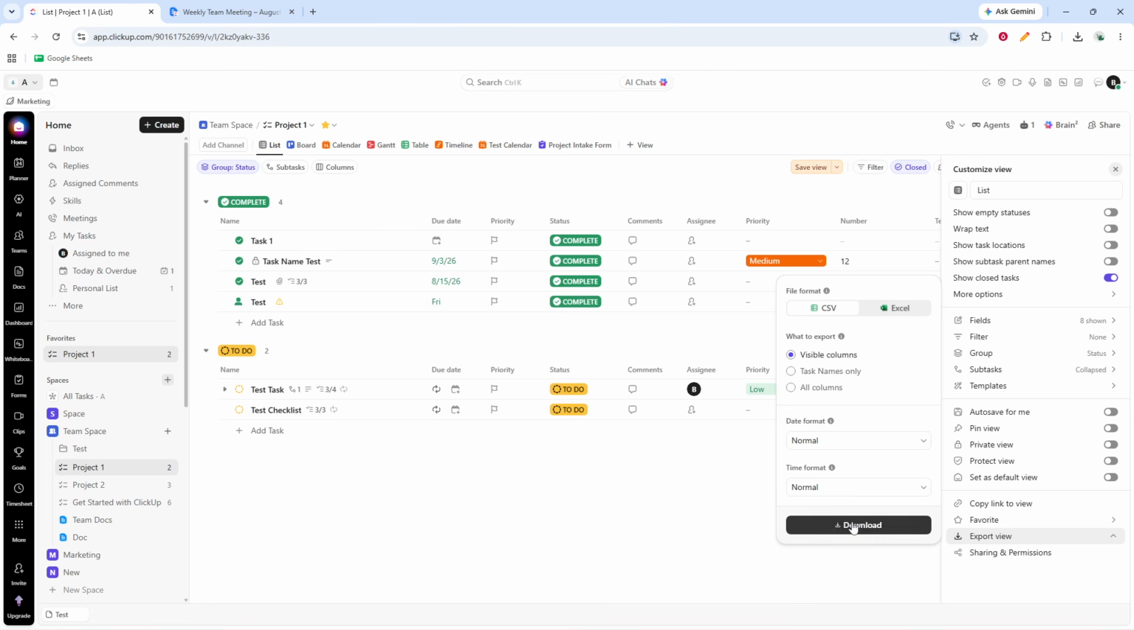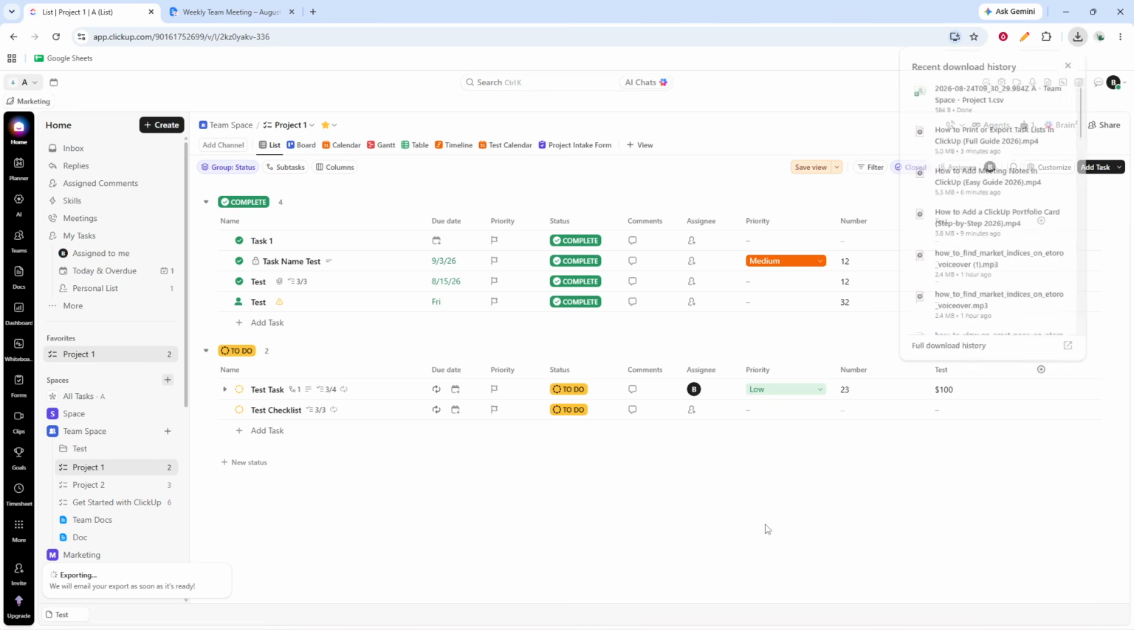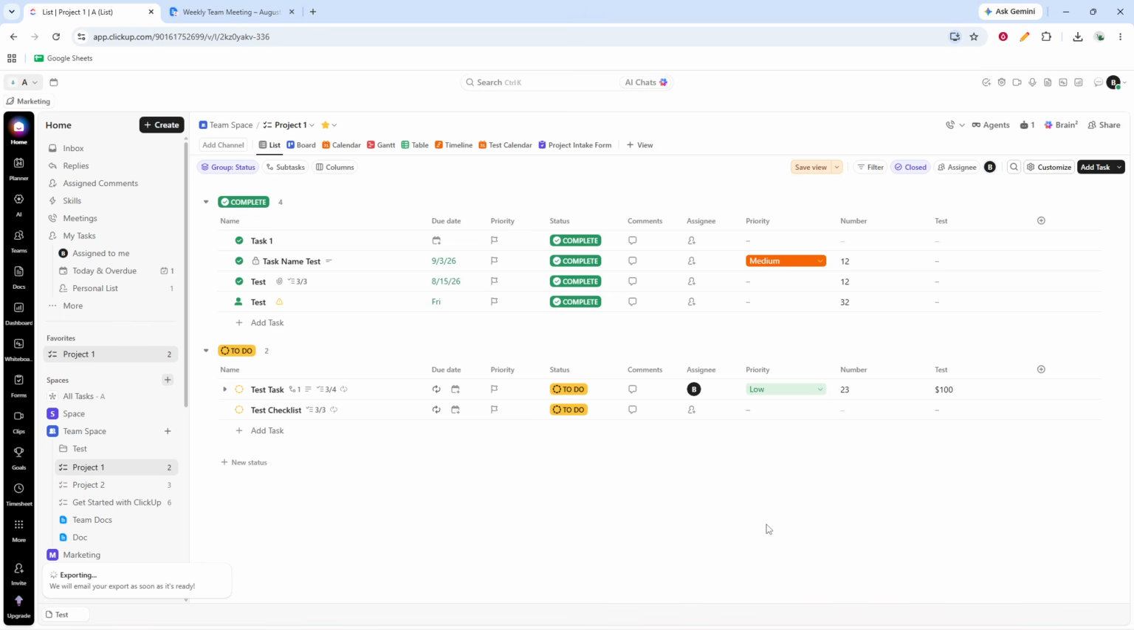Finally, click Download to save the task list to your computer. Once the file is downloaded, you can open it, share it, archive it, or make edits outside of ClickUp as needed. That's all it takes to print or export a task list in ClickUp.